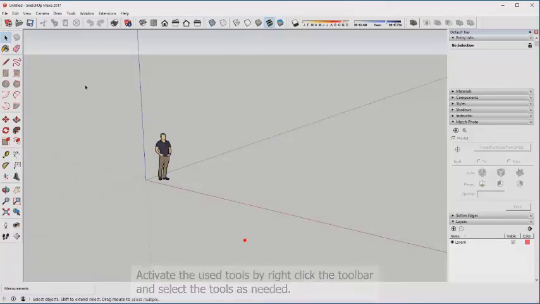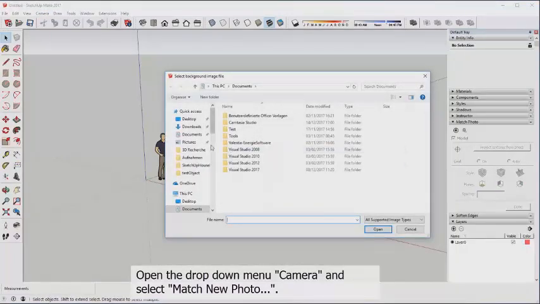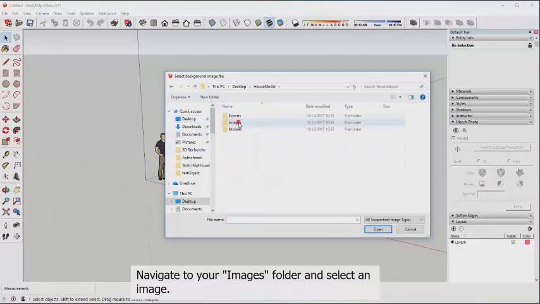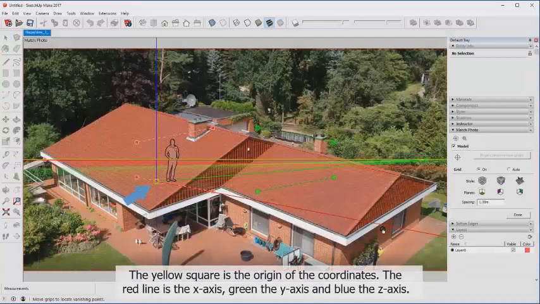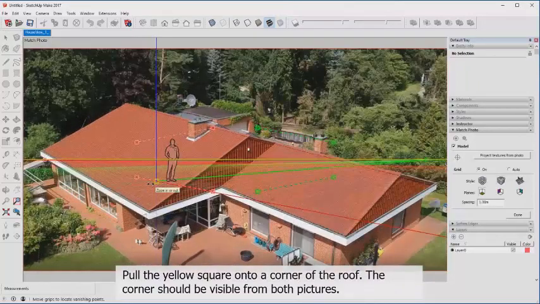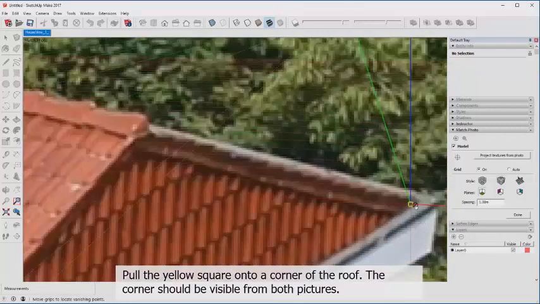Open the drop-down menu Camera and select Match New Photo. Navigate to your Images folder and select an image. The yellow square is the origin of the coordinates. The red line is the x-axis, green the y-axis and blue the z-axis. Pull the yellow square onto a corner of the roof. The corner should be visible from both pictures.